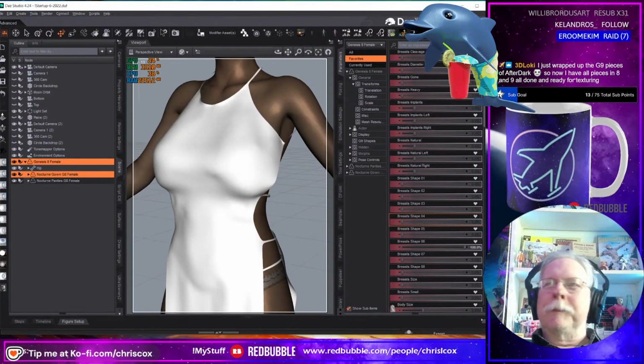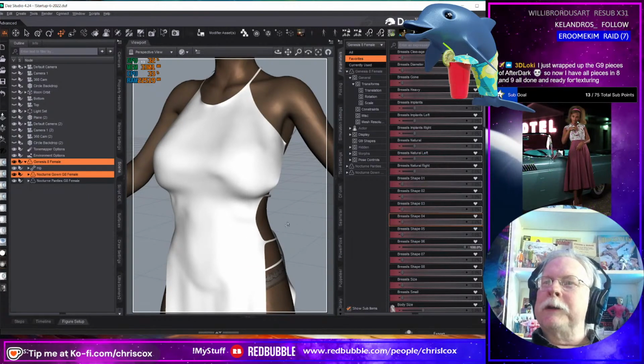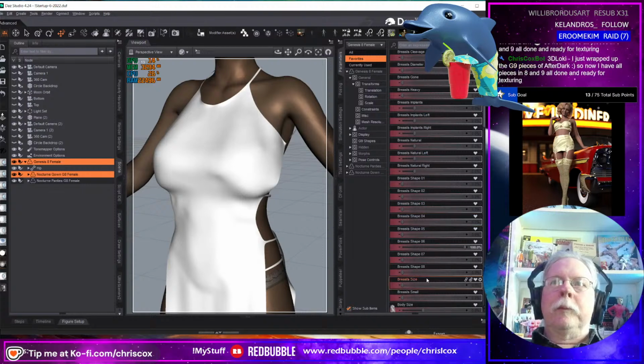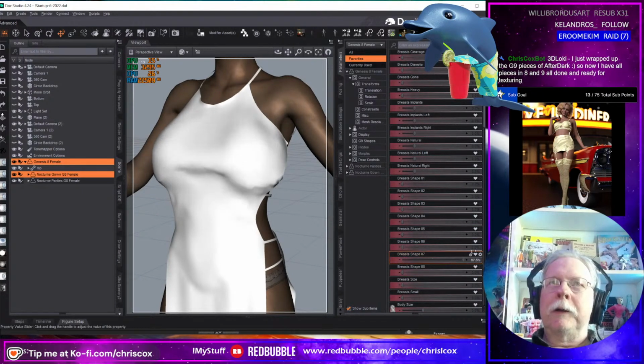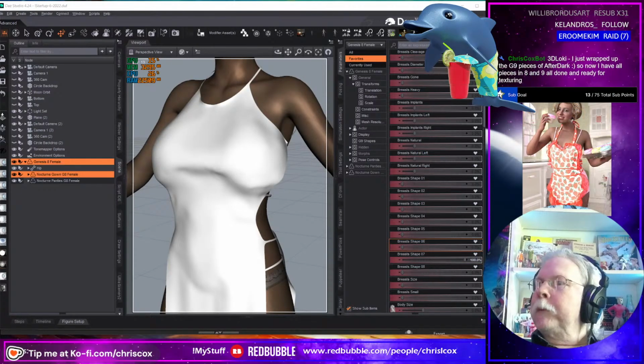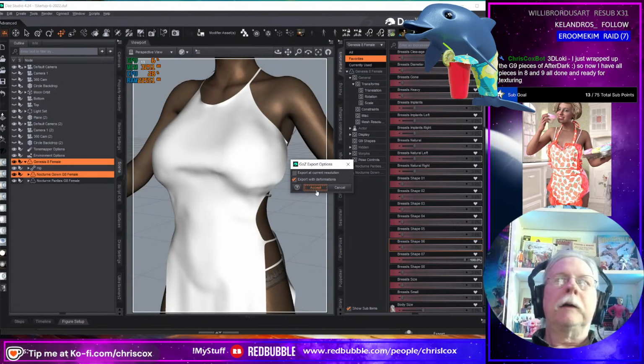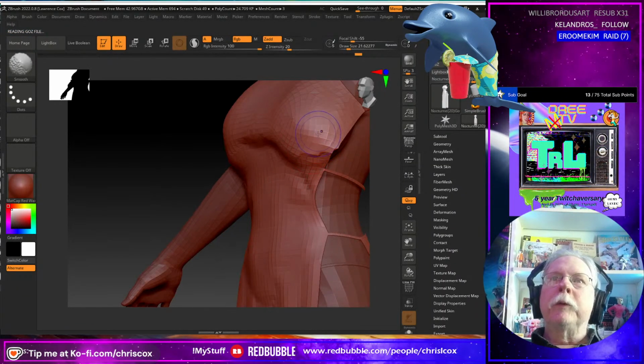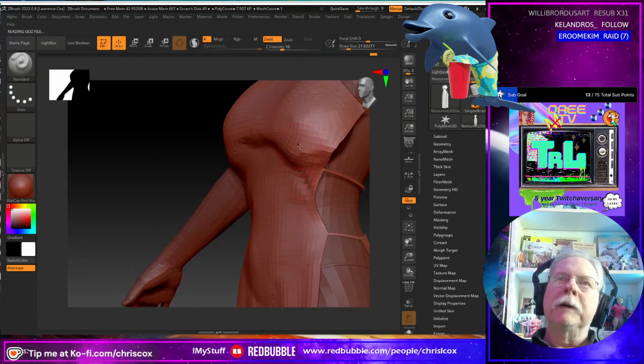I think that's good. You just wrapped up the G9 piece of After Dark, so now I have all the pictures in 8 and 9 all done and ready for texturing. Yay! Okay, I did 6. We're moving on to 7. So let's undo that. Dial that in over here. Copy that morph name. Activate GoZ. Pop in here. Smooth that out just a bit. Got it, very gently smoothing that edge.